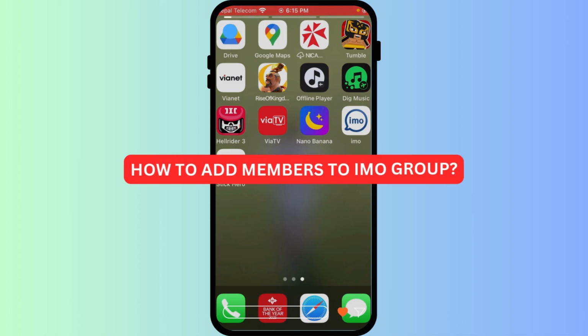How to add members to IMO Group. Want to add more friends to a group chat? This guide shows you how to add members to an IMO group so you can chat with more people.